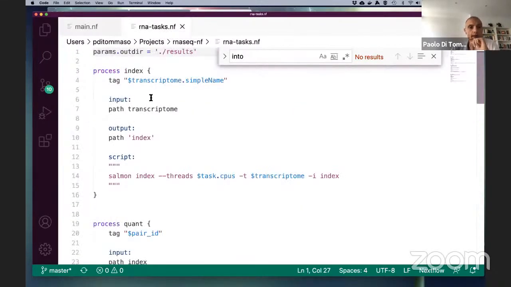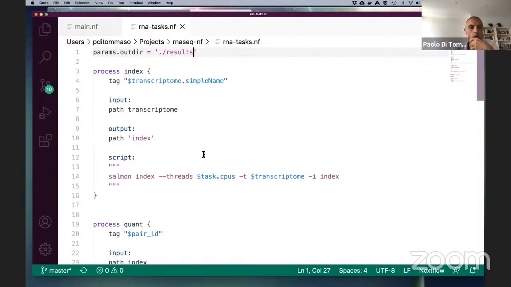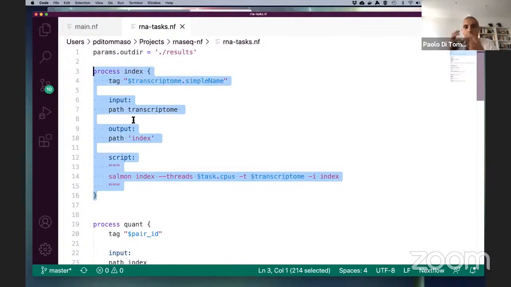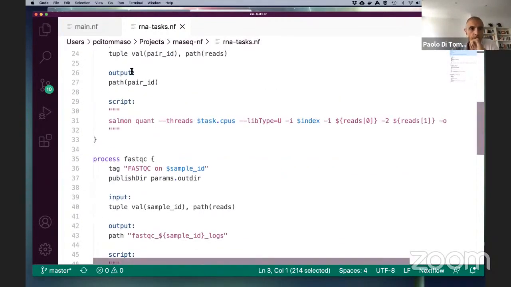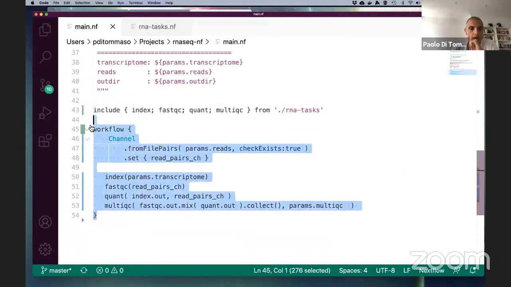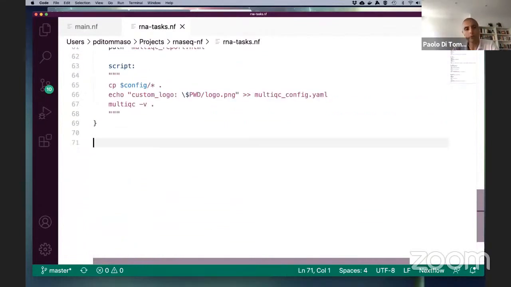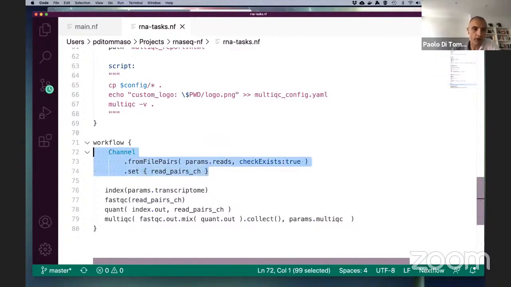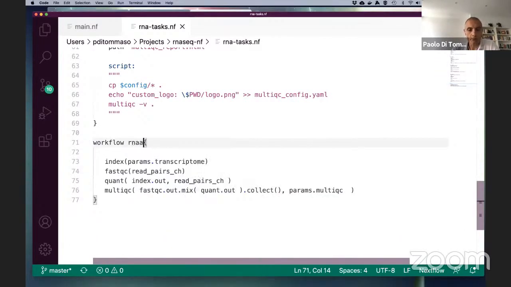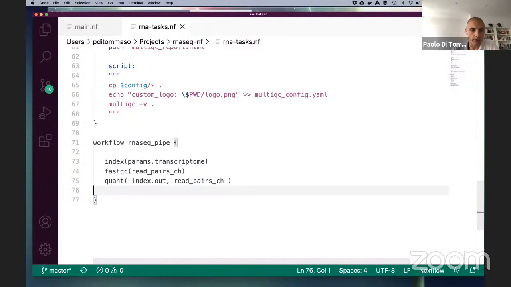And also a nice thing is that I can create modules, components that are not just single tasks like this, but also sub workflows. How to do it? Well, just using this notation. Maybe I want to create a sub workflow that always does the index, the FastQC, the quantification execution. What I have to do, in this file or in a separate file, does not matter, is just declare a workflow to which I can give a name. Maybe RNASEQ pipe. I want to do, instead of invoking FastQC, I want to just have this like a piece, a component that they can reuse.